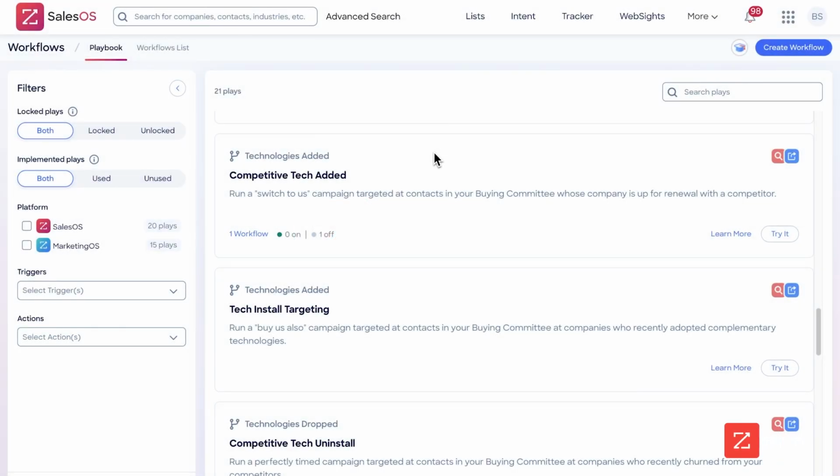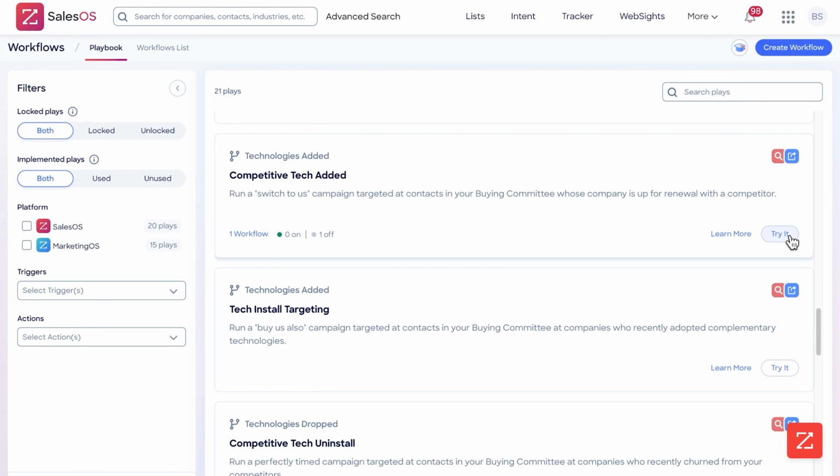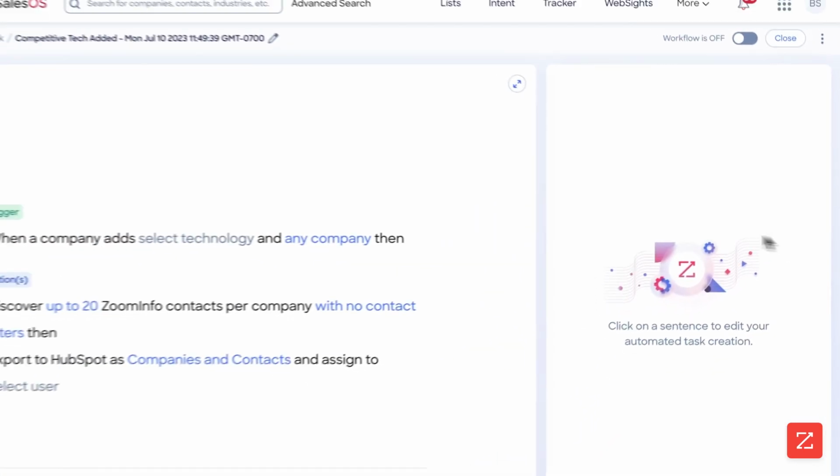Okay, so now we're going to dive into Competitive Tech Added. This means when a company switches to a competitor, this will trigger an event and you will get the notification in your Salesforce, and any accompanying contacts. So to get started, let's click Try It Now.